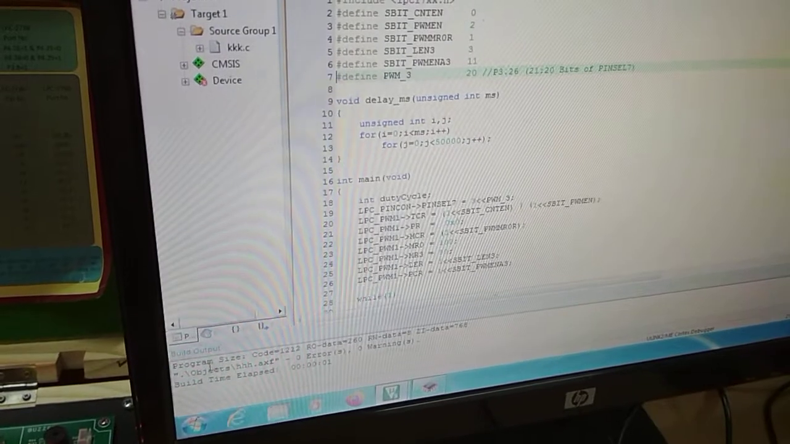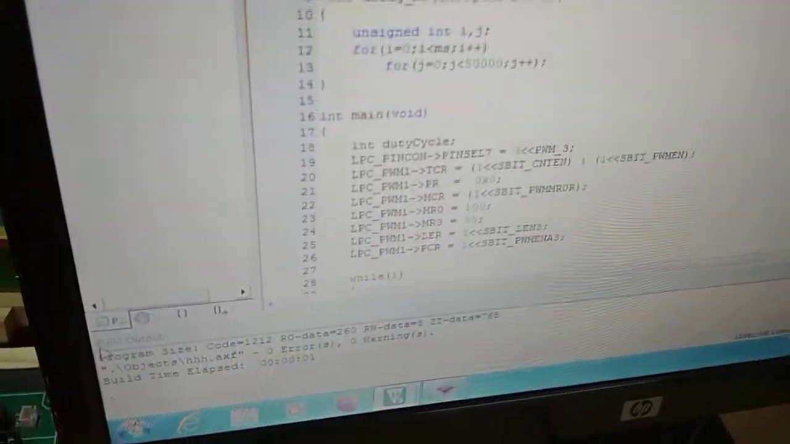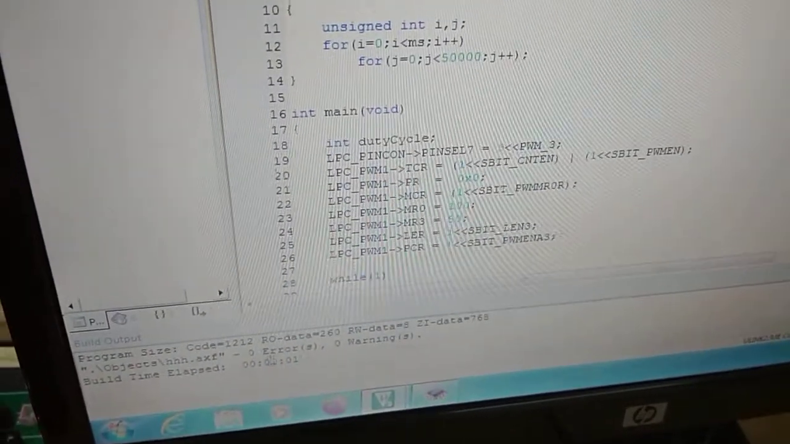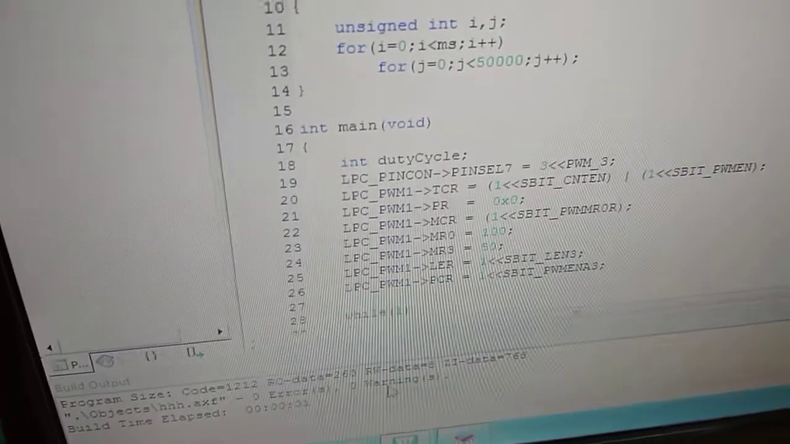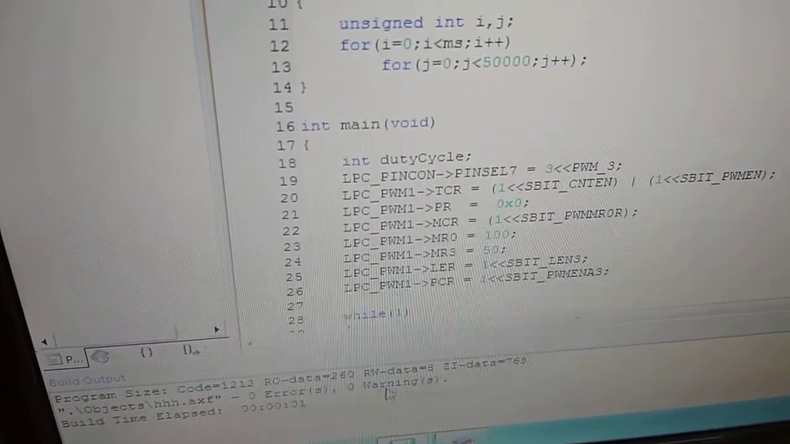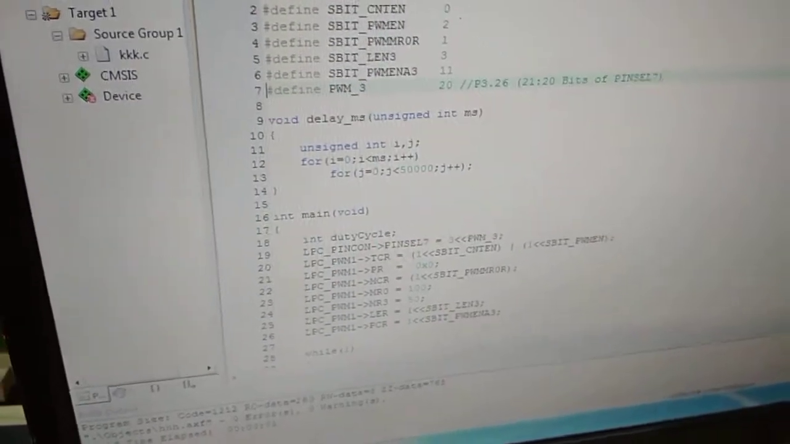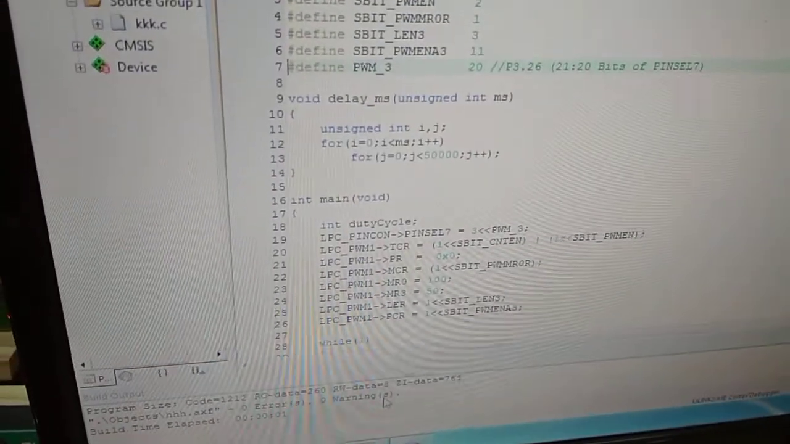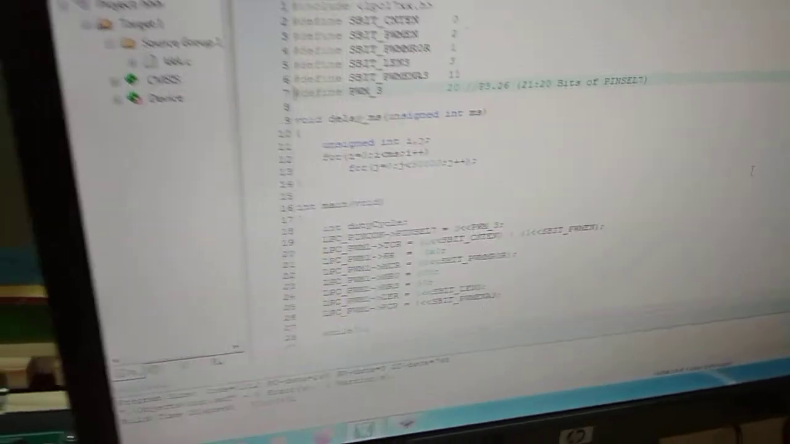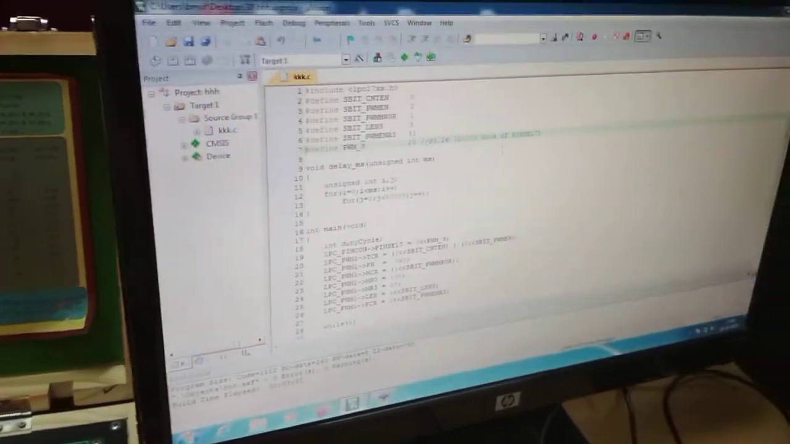So now here in the window below, which is called build output, you can see 0 errors, 0 warnings. If you have any errors, you can debug for that, and finally you should get no errors with no warnings. So we are ready with the program.